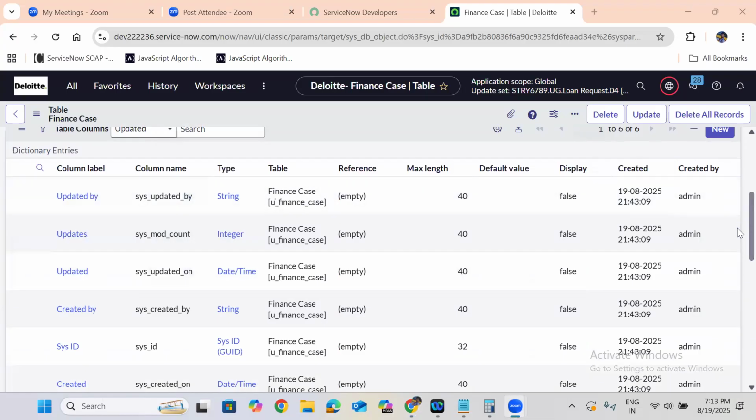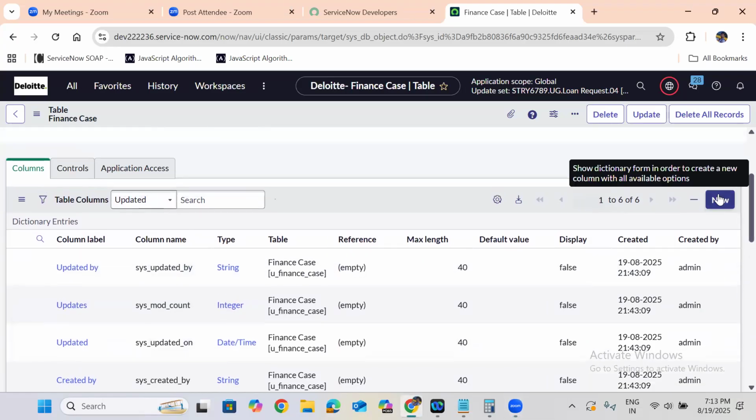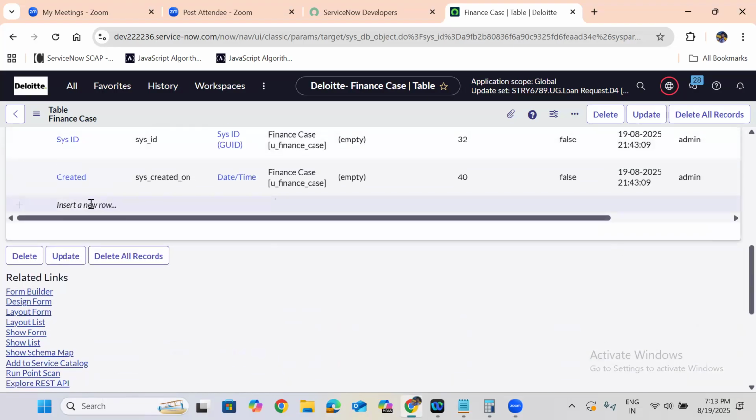If I want to create a new field here, I can create a new field. I can also create it from here as well. I can use form builder also to create a new field. I can use form design to create a new field. I can use form layout to create a new field. So any way, you can create a new field in this particular table, guys.